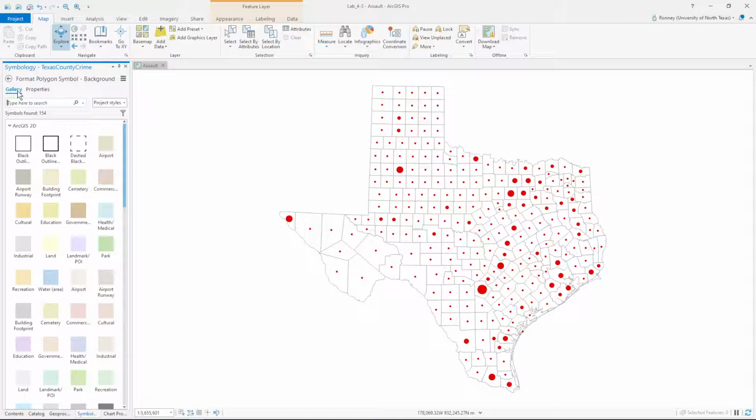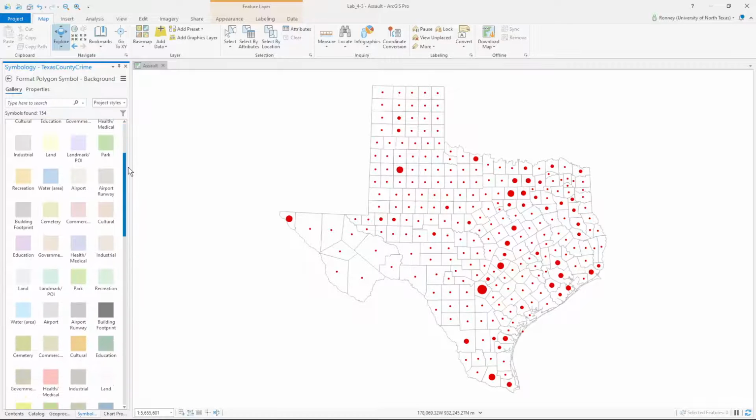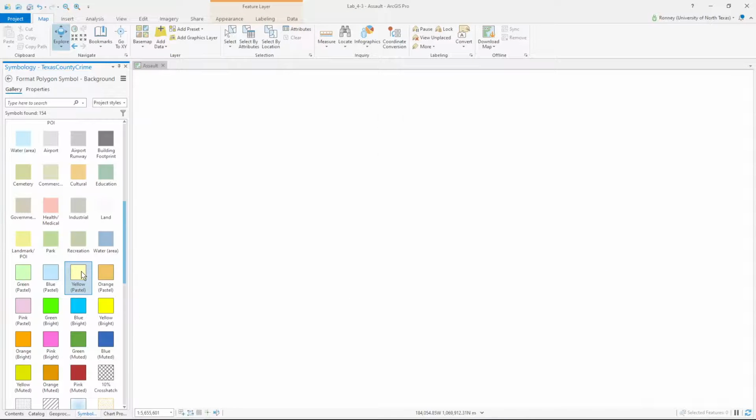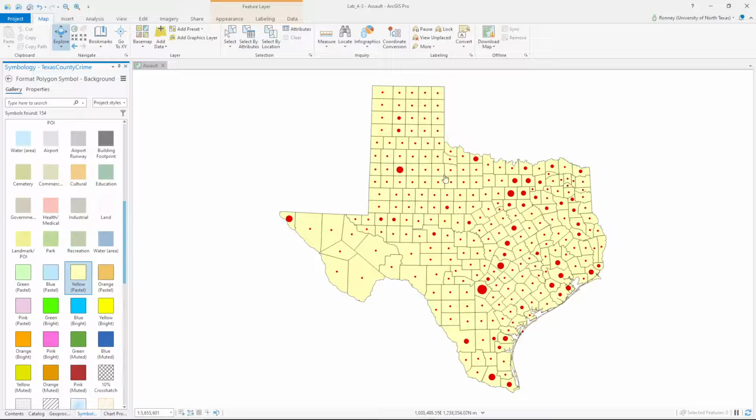Actually, hold on. I'm reading the instruction here, how they want you to do this. Scroll through the options and select yellow pastel. Here it is. Yeah, yellow pastel. So we'll select that as our background.